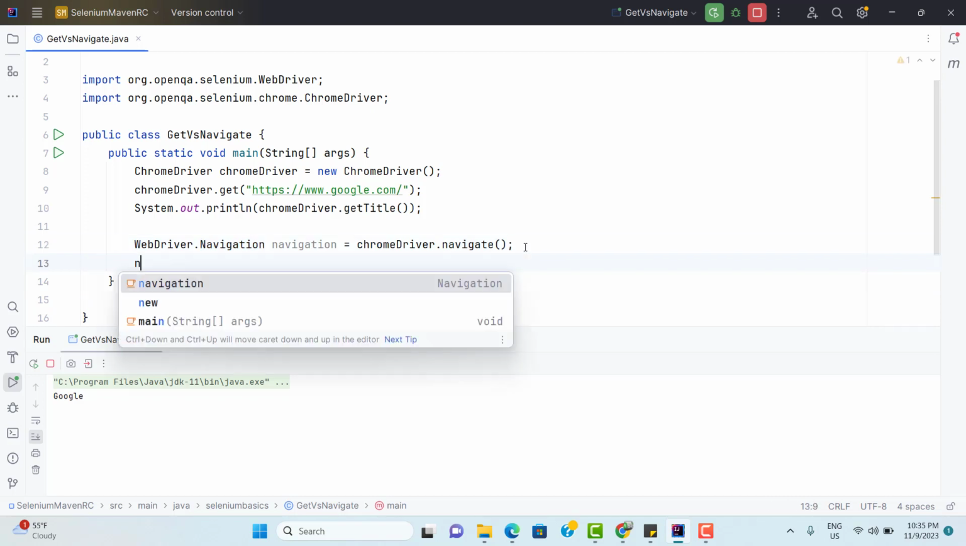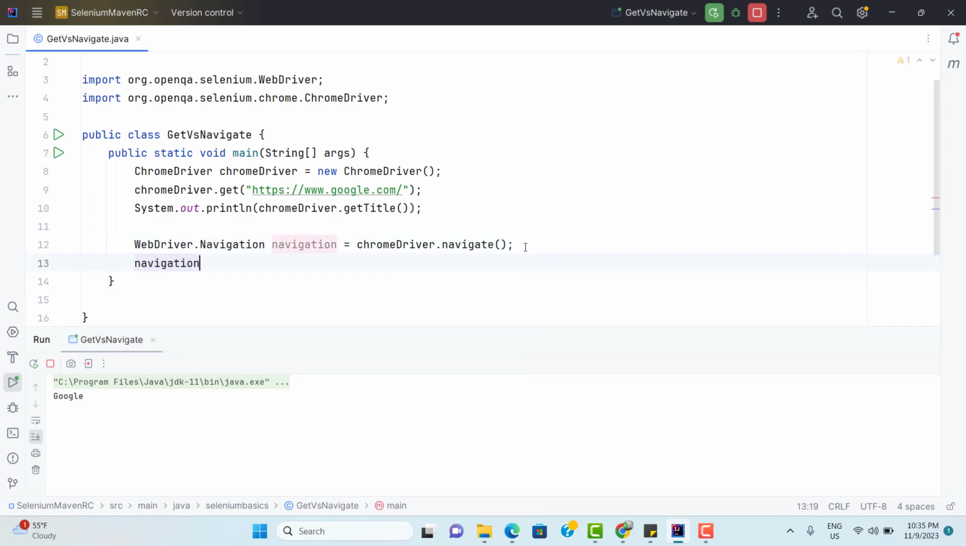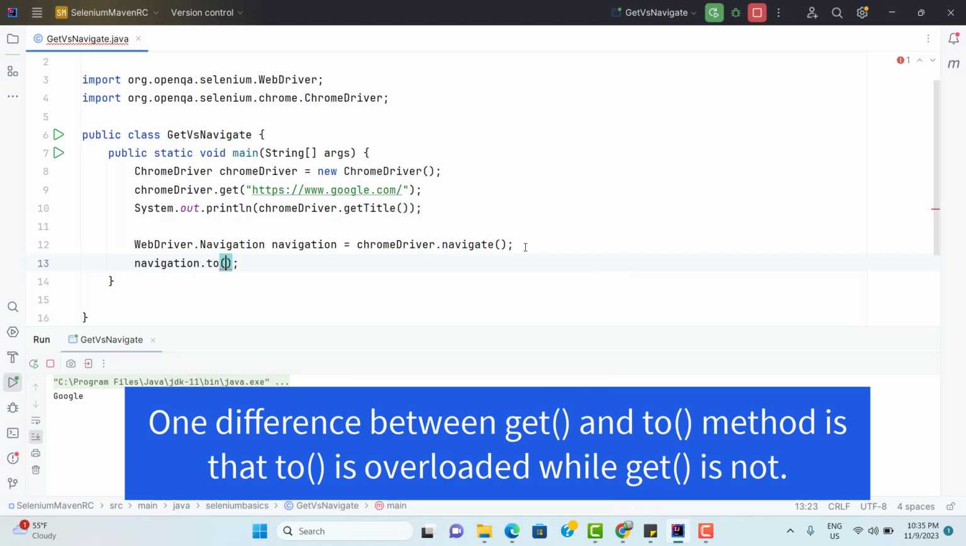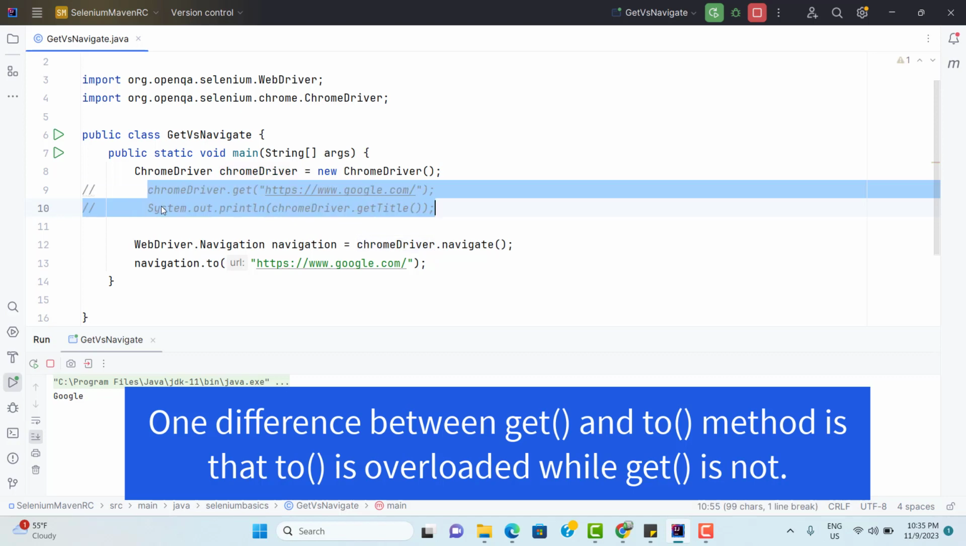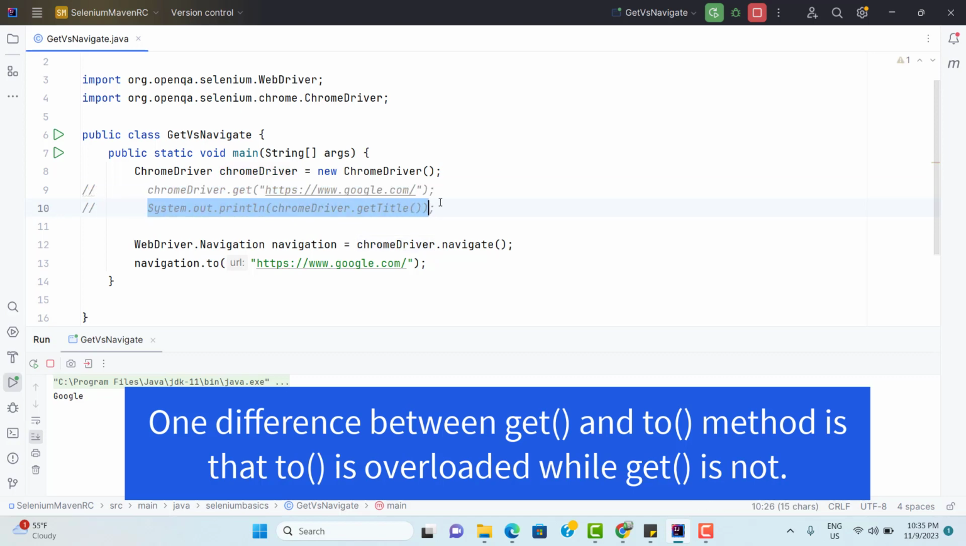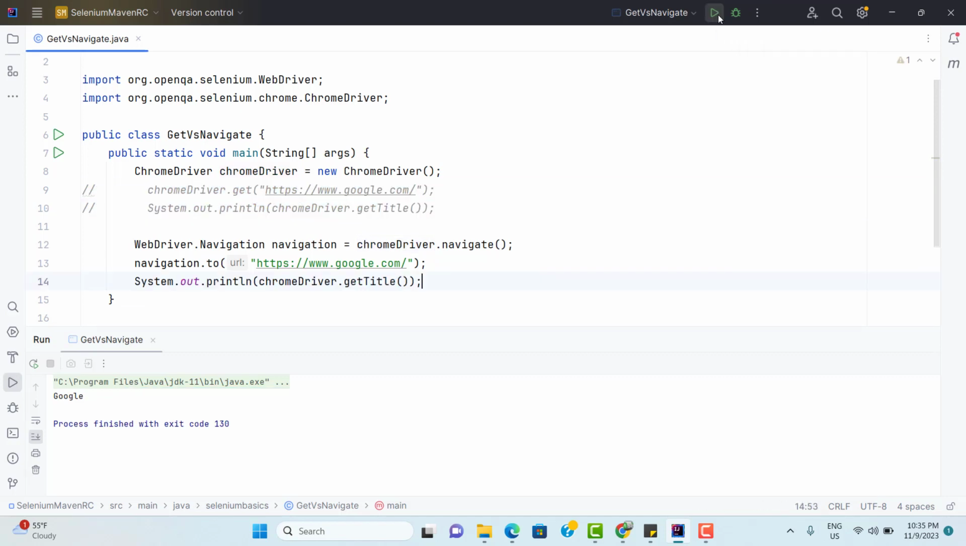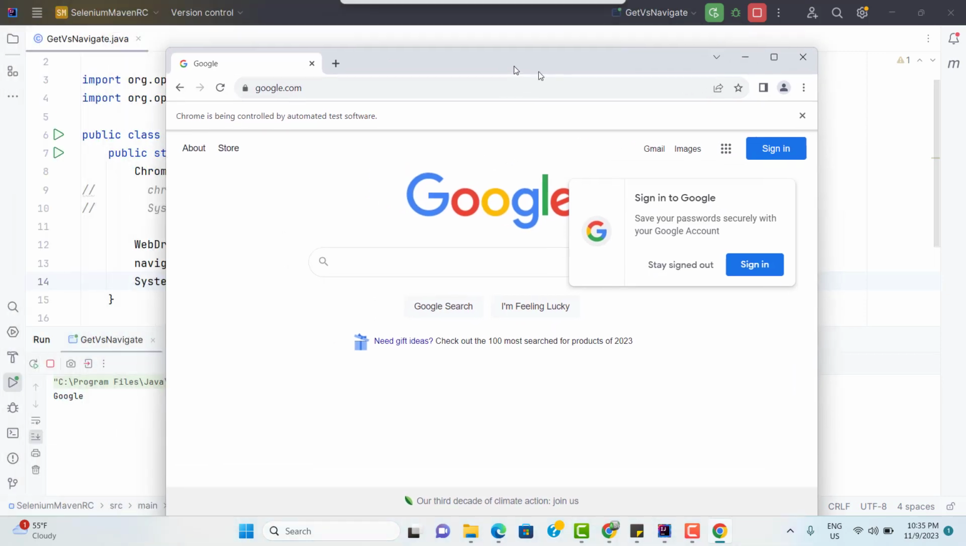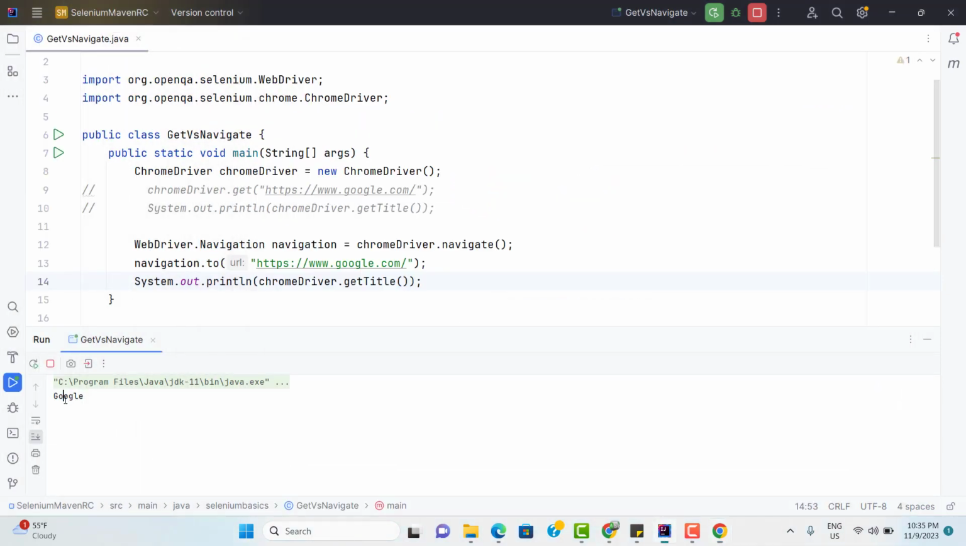And now we have a method in the Navigation interface called to, and you can see it is overloaded. You can pass the URL type, or you can pass the string directly. So let me pass a string, and I'm going to comment out these two lines. In fact, let me print the title with to as well. I'm going to run the program again, and it will work similarly to get. So you can see it has loaded Google, and in the console we can see it has printed the title as well. Let me close the browser.